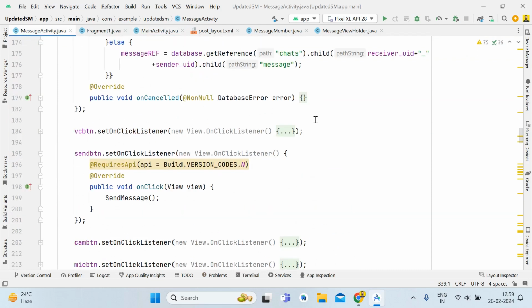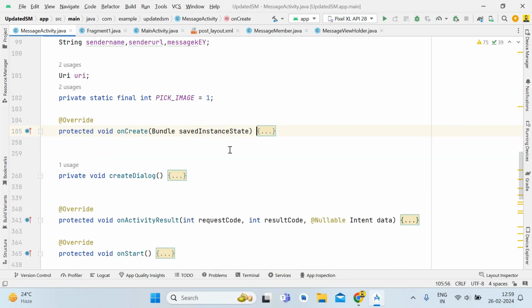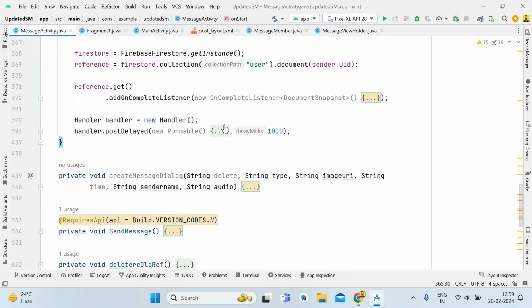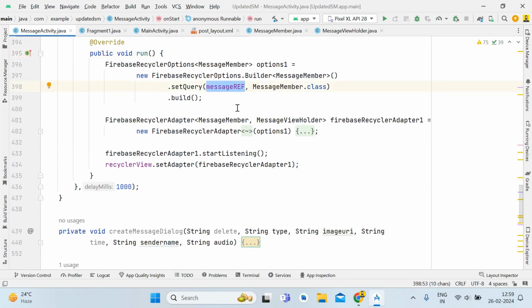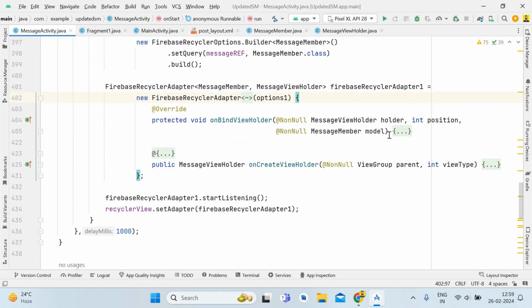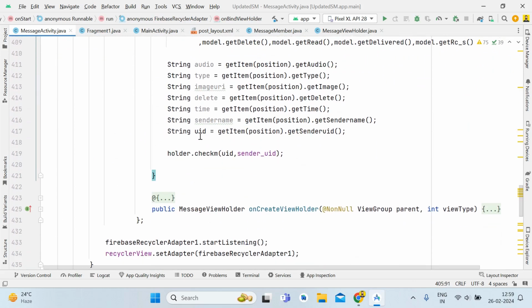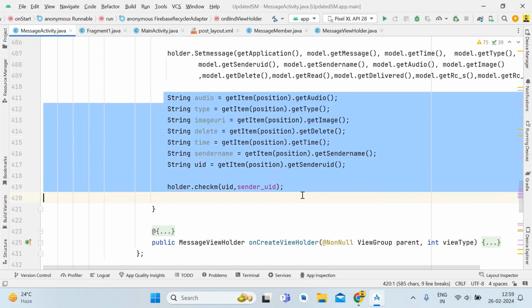Okay, so guys, this was the complete code that you have to write in order to fetch the message. After that you have to open the on start. Here I will show you how we can fetch the values. So here you have to pass the message reference. Then simply fetch this user ID and create a method, holder.checkm, pass UID, sender UID, and after writing this part of code you will be able to fetch all the messages in your Android app, in your social media app.